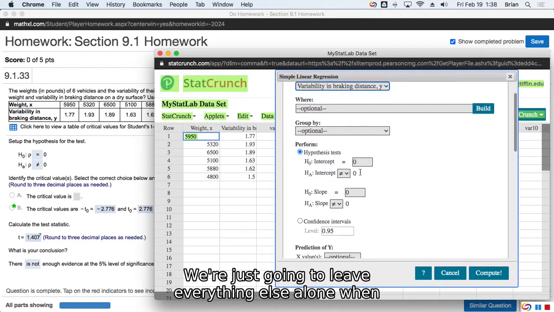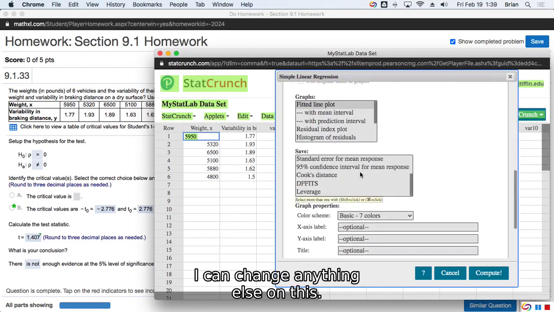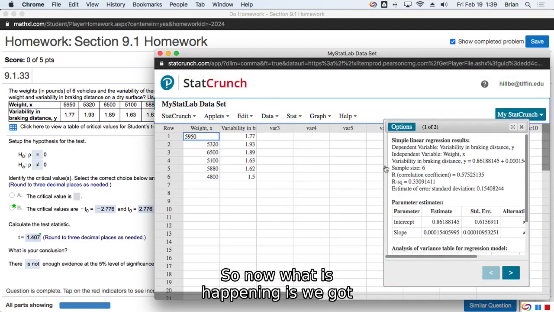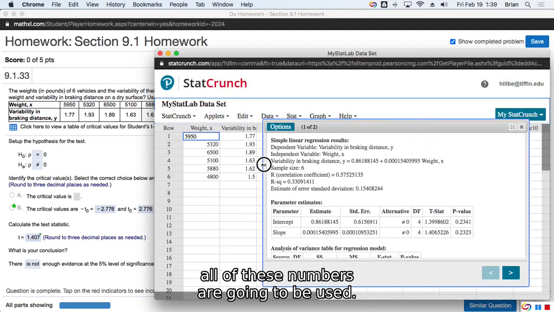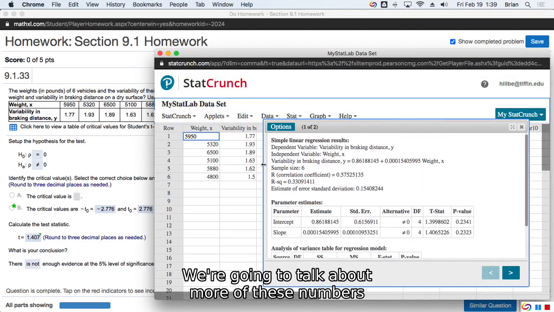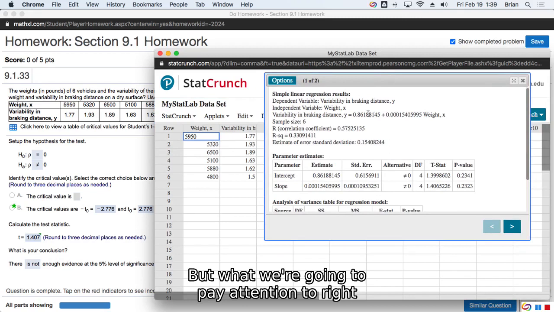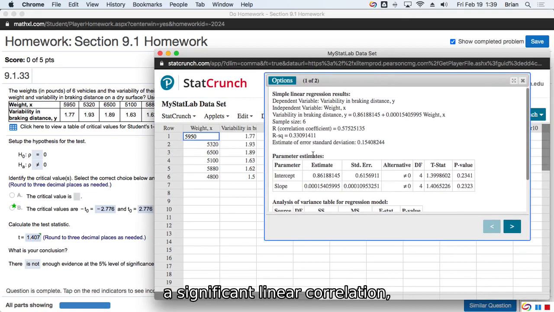Okay, we have the hypothesis test. We're just going to leave everything else alone. We're not going to change anything else on this, and we're going to hit compute. So now what ends up happening is we got some numbers here, and not all of these numbers are going to be used. We're going to talk about more of these numbers later in section 9.2 and 9.3. But what we're going to pay attention to right now is the actual test statistic, since we're trying to see is there a significant linear correlation.